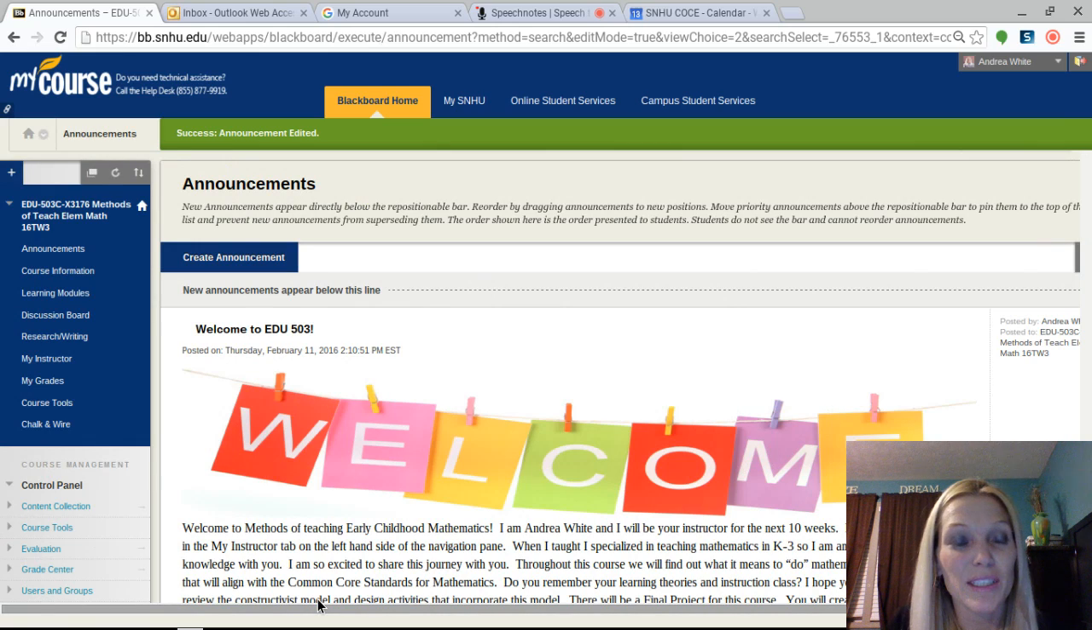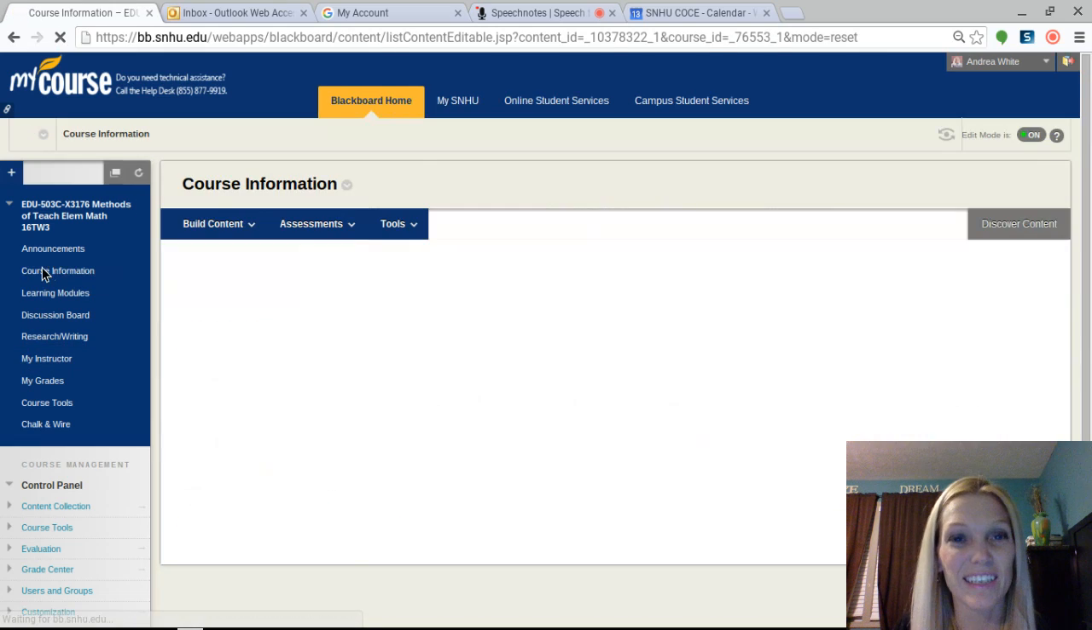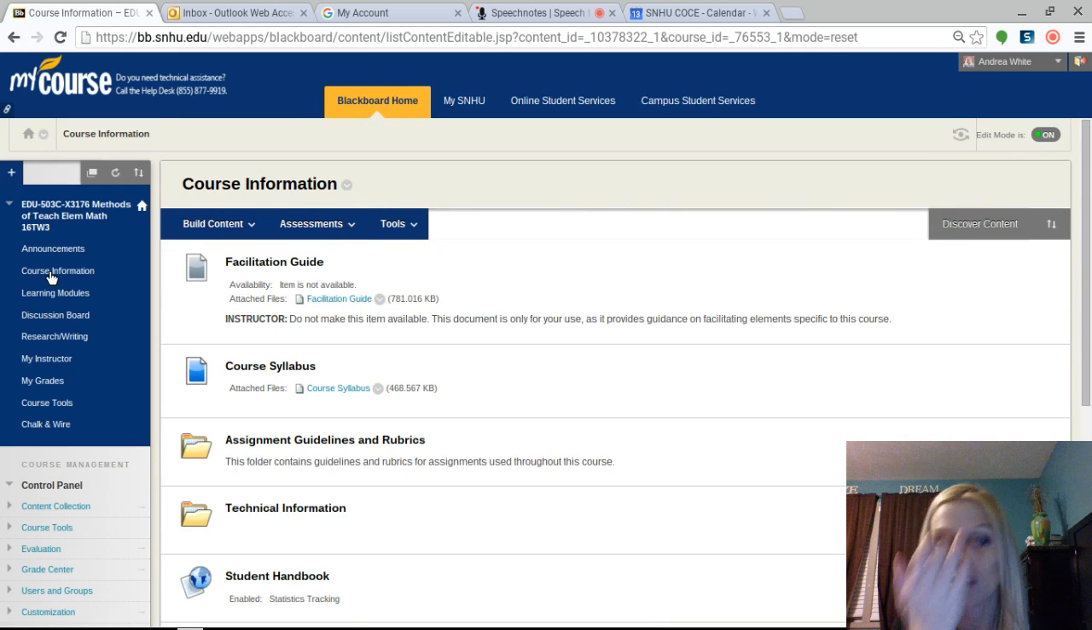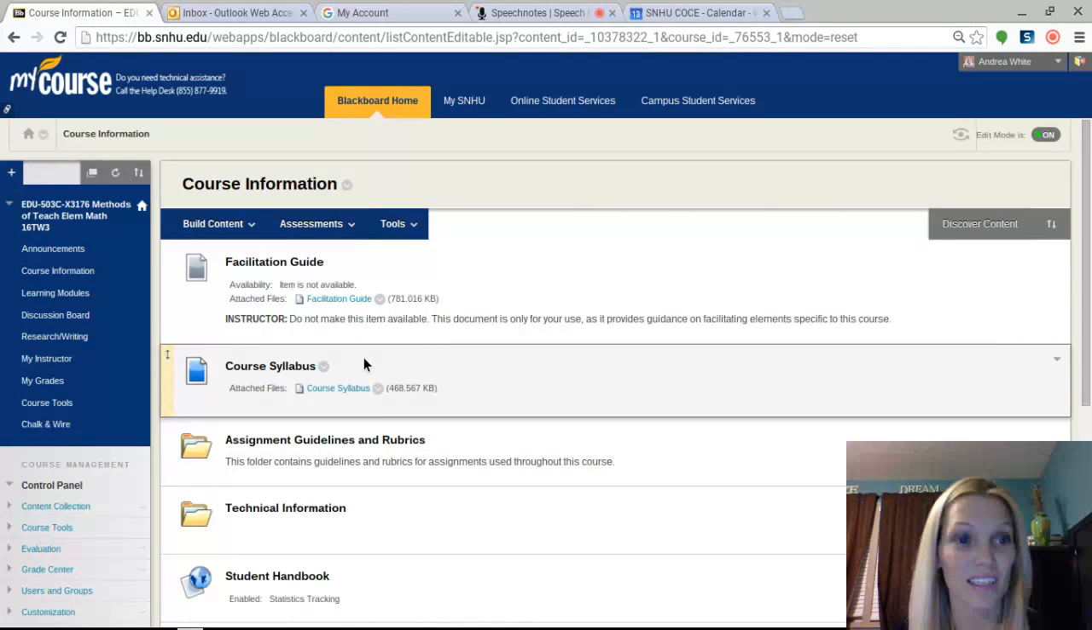So after you read the announcements, you can start off in the course information section. And here you can print off the syllabus. This will show you all of your assignments over the next 10 weeks. So here's the syllabus right here. Down here are all of the rubrics that you will see. They are also at the bottom of every learning module as well, that I'll show you in a second.